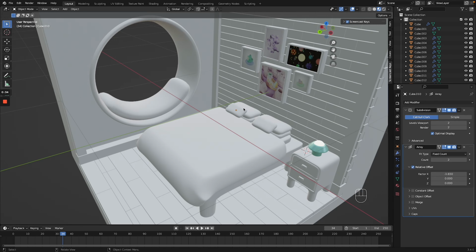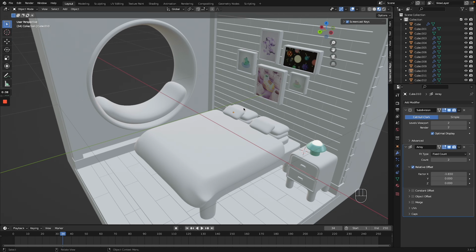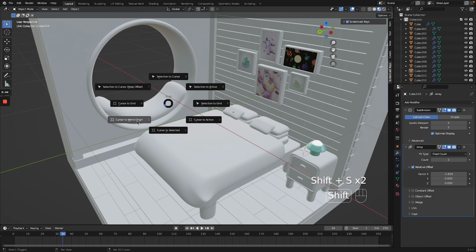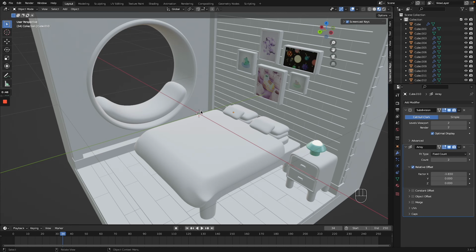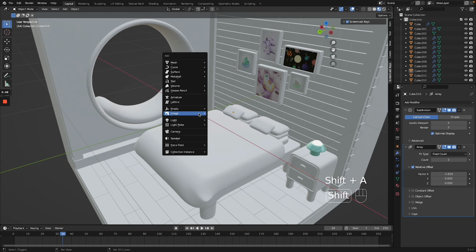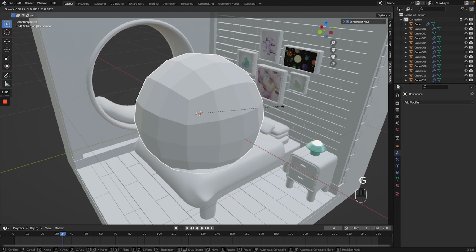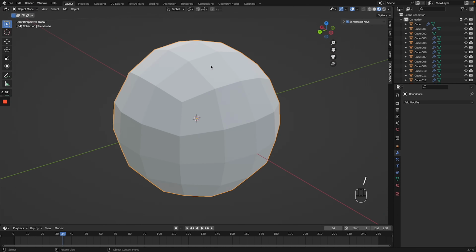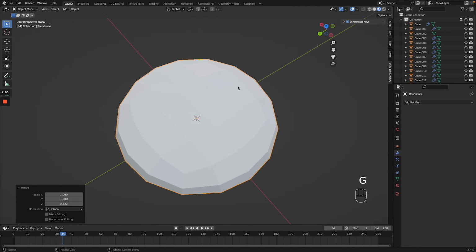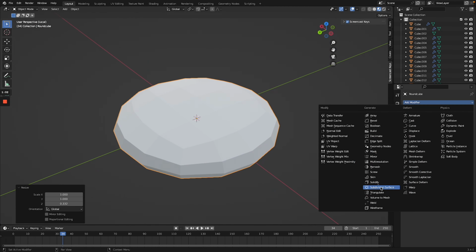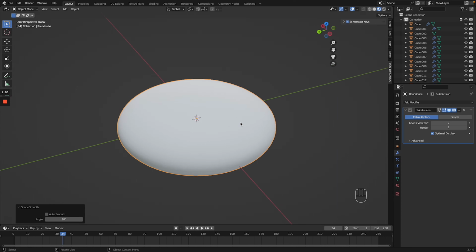Now we're going to move on to making flower cushions, and I love making flower cushions, so it's very exciting for me. So what we're going to do is go Shift S, and we're just going to move the cursor back to the world origin, just so he pops back in there. We're going to add in a round cube, and we're going to turn the radius up to 1, and then we're going to scale it down. We're going to go into slash mode just so that we can see what is going on there. And I'm going to add in a subdivision modifier to this and then shade it smooth.